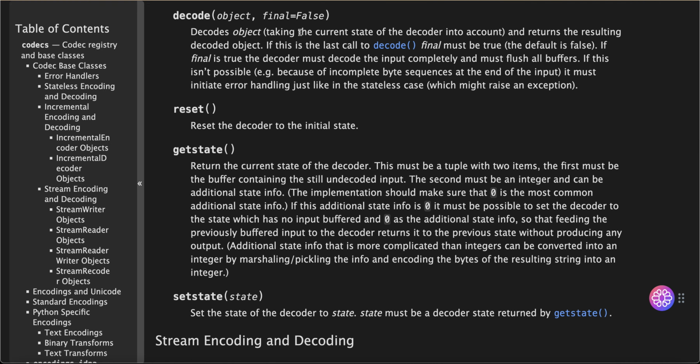Decode(object, final=False). Decodes object taking the current state of the decoder into account and returns the resulting decoded object. If this is the last call to decode, final must be true. The default is false. If final is true, the decoder must decode the input completely and must flush all buffers.